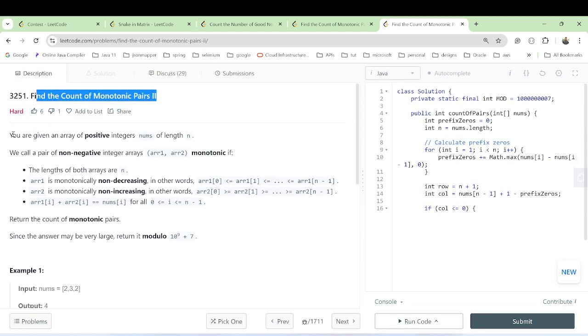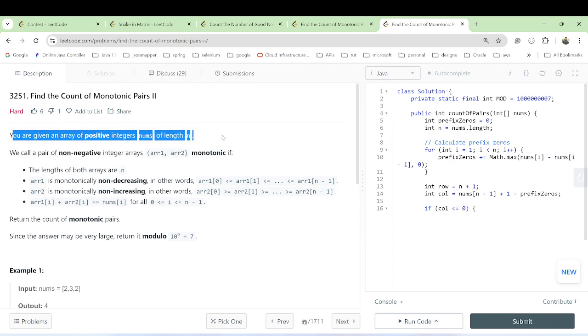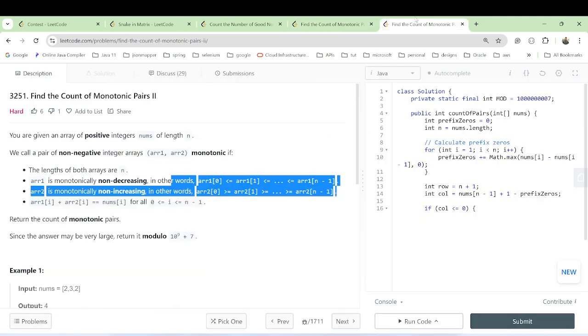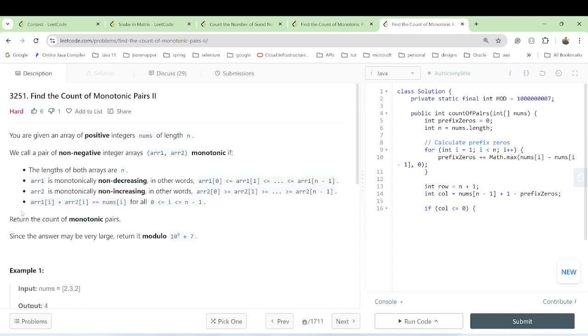So the next problem that we have is to find the count of monotonic pairs. We are given an array of positive integers. We will call the pair of non-negative integers array1, array2 monotonic. Monotonic means one is non-decreasing and the other is non-increasing, that we have seen already in the last problem, 3250. So this is 3251, the next problem. We keep finding the pairs that we have already talked about, and then we have to return the count of monotonic pairs.